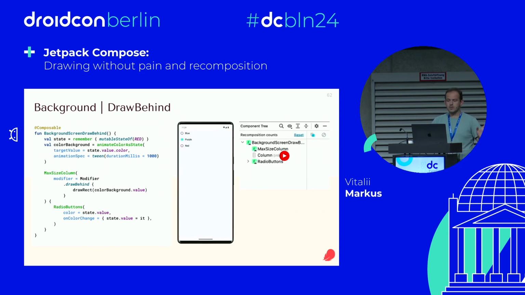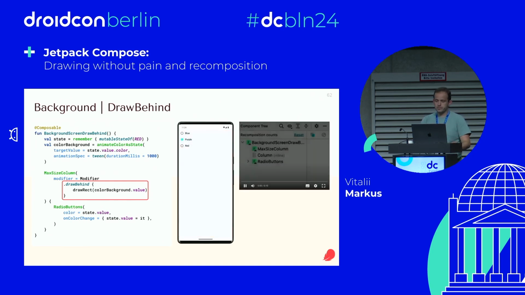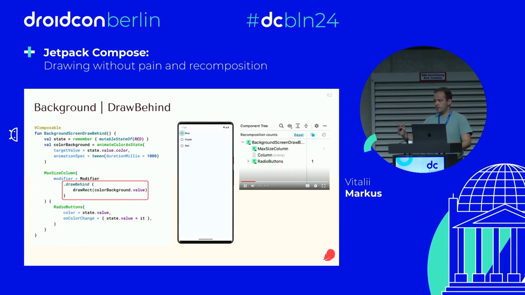But again, let's try to do it without custom modifiers. There are standard tools. We can use modifier draw behind or any draw modifier. Inside this, we draw a rectangle, in our case, but in your case, it could be any shape, any color, or any brush. And in the video, we see that there is no recomposition at all. So we again move reading our state from the composition to the drawing phase.